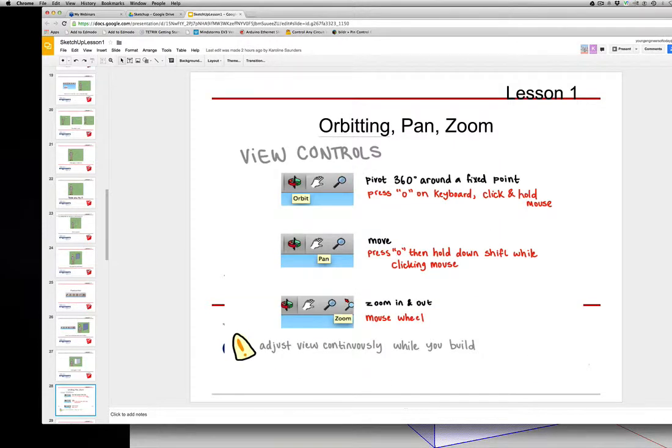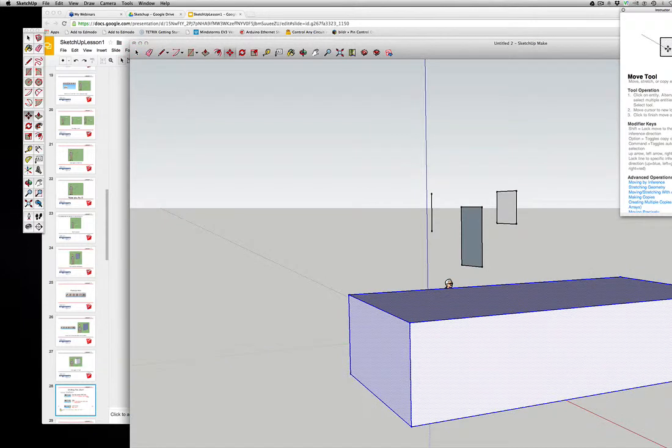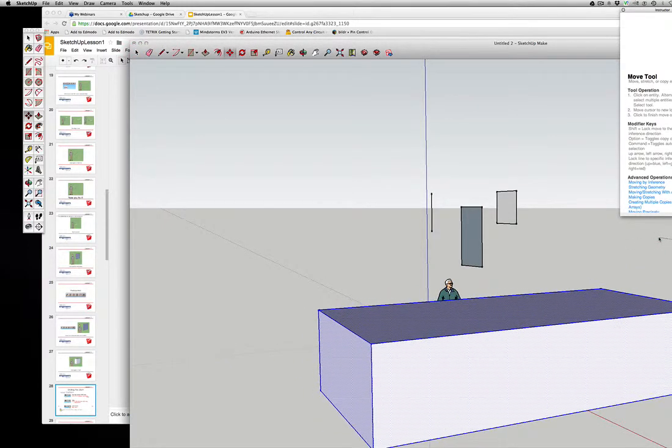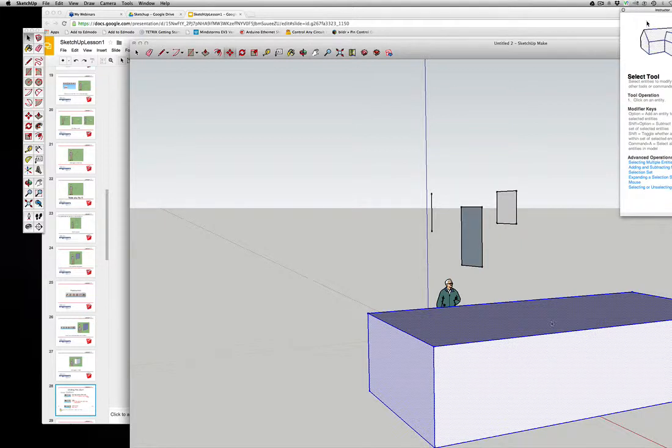While you're doing it, after you've drawn it, go ahead. That orbit key gives you that 360. If you hit O and the shift key, you pan it. And then if you use the mouse wheel, you can zoom in and out. So let me show you what I'm talking about. So escape key here. All right. So if I hit the O key, there I am.